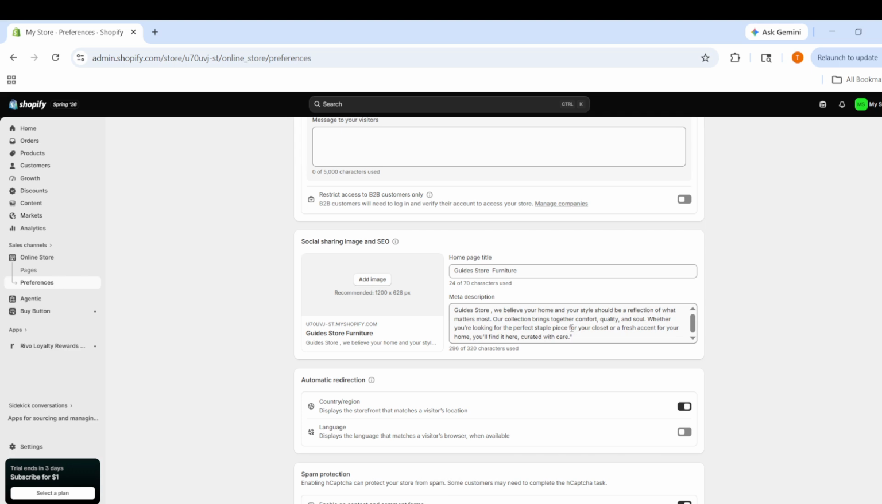You have now added keywords to your Shopify website by updating the homepage title and meta description inside Online Store Preferences.